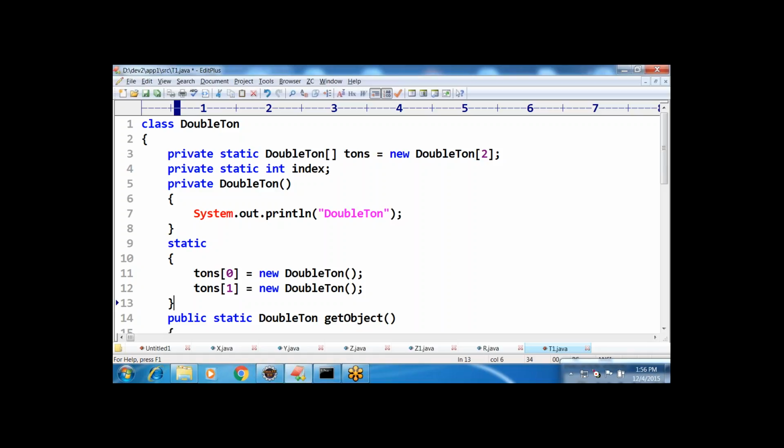Here also there is a private constructor. Nobody can create an object of this class outside this class. Because of the private constructor, nobody is allowed to create an object from outside; from outside this class, an object cannot be created.